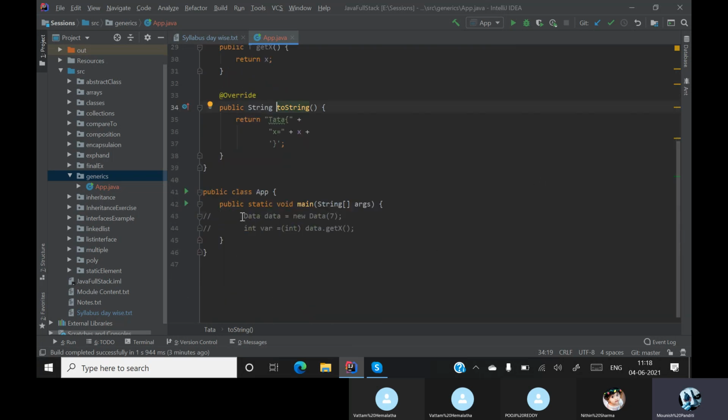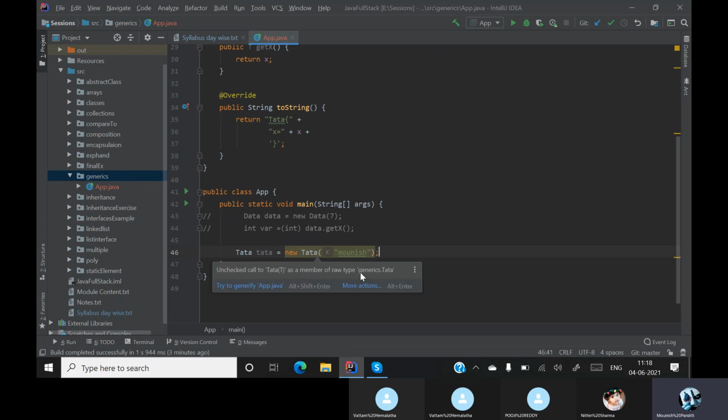Now I want to do the same operation over here. Whatever operation I did over here, I want to do the same thing. So let me do that. So how do I do it? I create an object for my data. That will be data, which is equal to new Data, and it is expecting something, so I'll say it as Monish. Now if you see here, there is a warning, and that warning is basically a raw type.